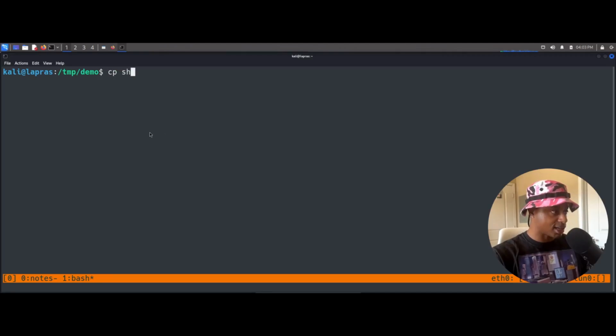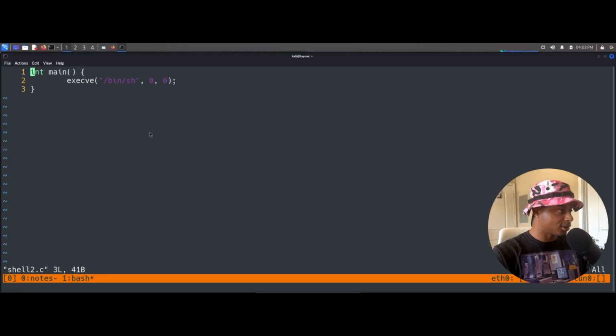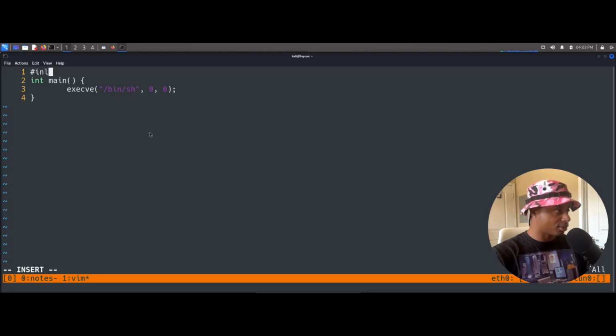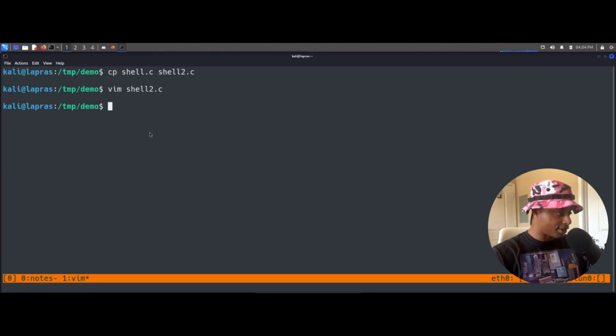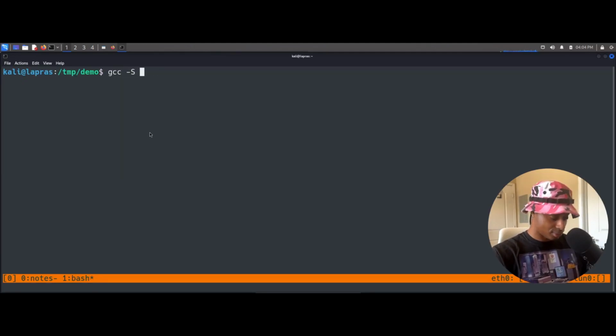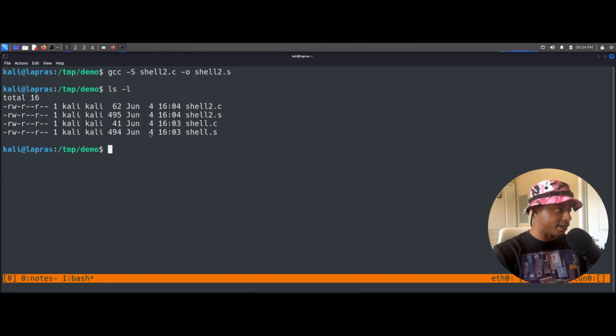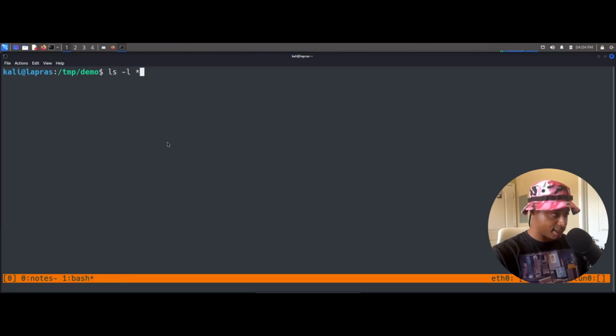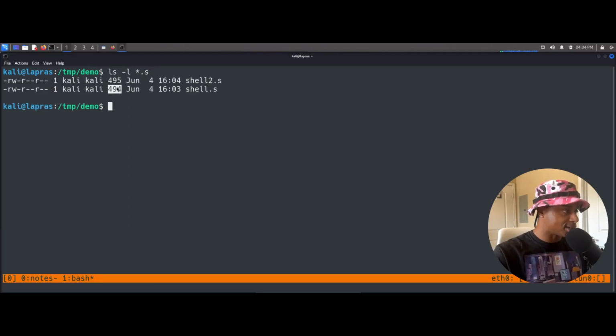So let's copy shell.c to shell2.c, open up shell2. Now let's actually include it just to see what happens. unistd.h. Save and exit. Now let's compile this. So we no longer get that error, but if we do ls -l anything.s, we see the file size is a tiny bit different.